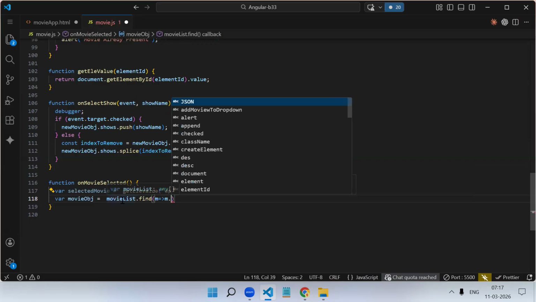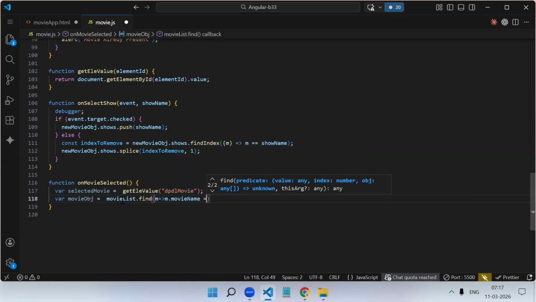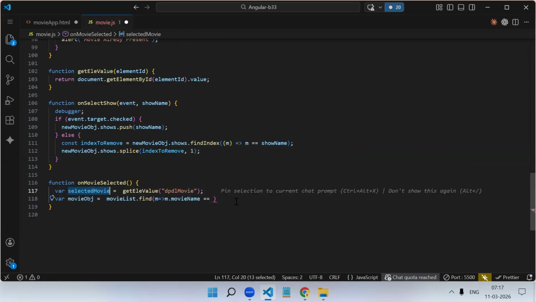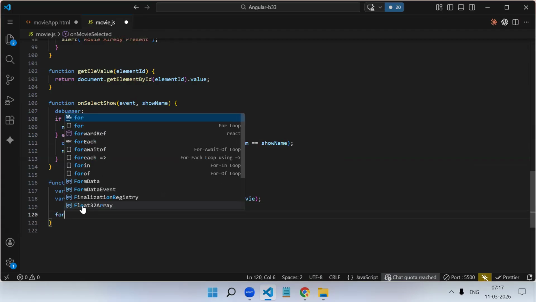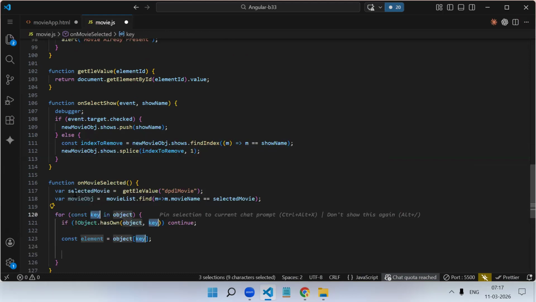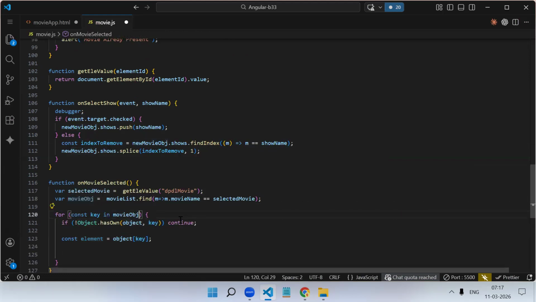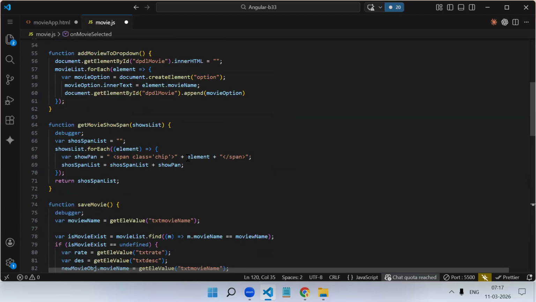Dot movieName equal to whatever the selected movie we have. Okay. This will get you the current movie object. Whatever movie has been selected, that movie object you will get. Now you have to use for loop, for movie object. Here you will get the complete movie object where you have to iterate dot shows. Shows is the property.